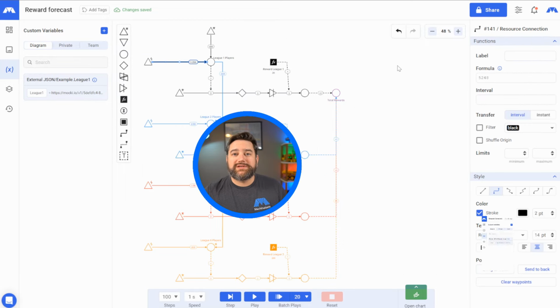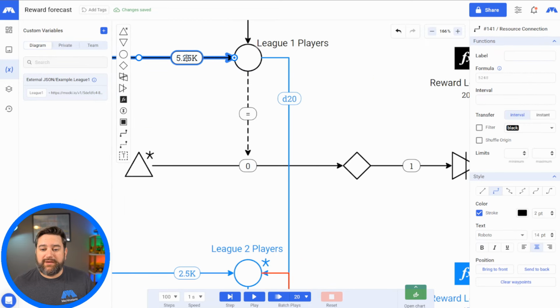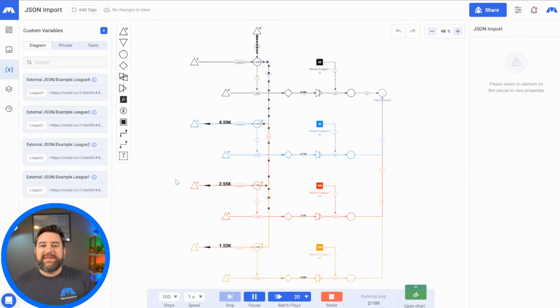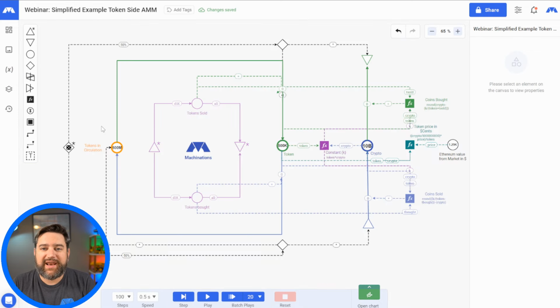Now, I'm going to go into my model, update my resource connection with the value so that every time I come in, I can update my variable. This means I can constantly use live data directly inside my models, reducing the amount of workflow needed to get data into Machinations. Now for the final custom variable that we have.